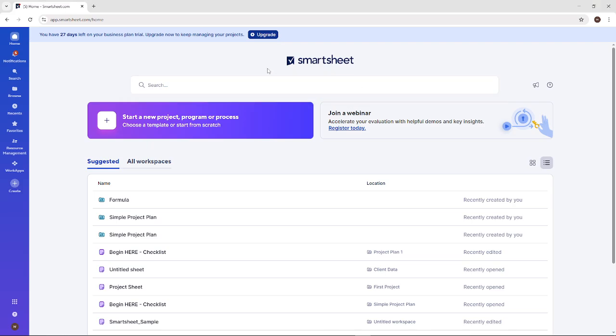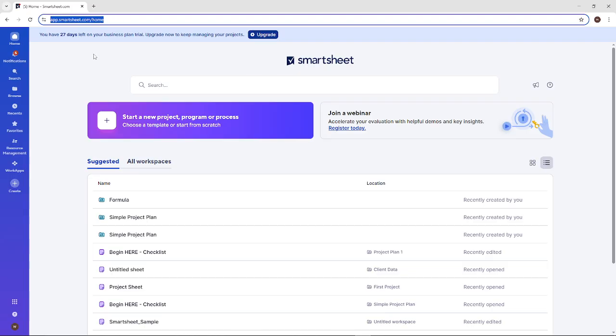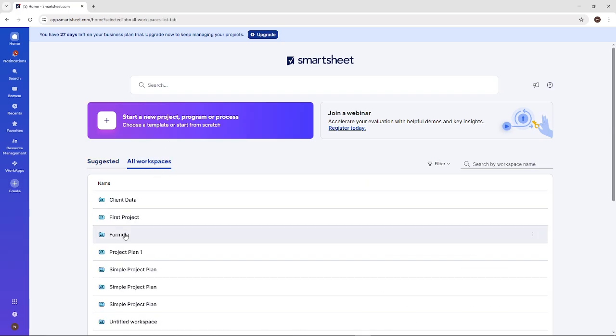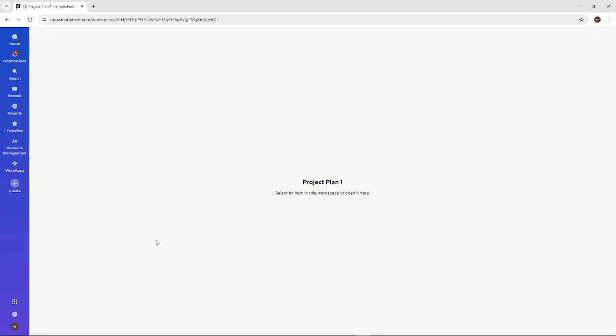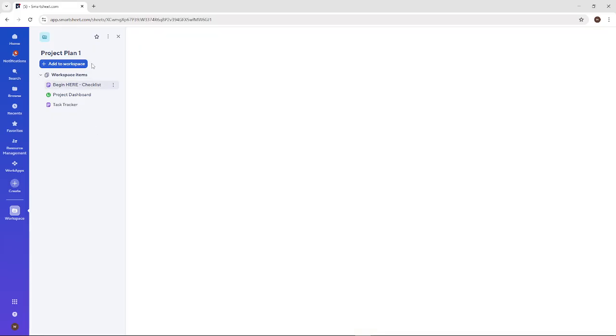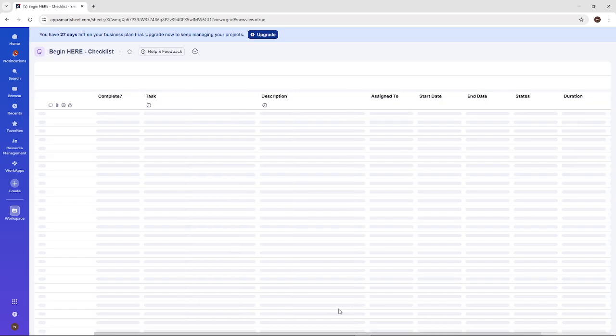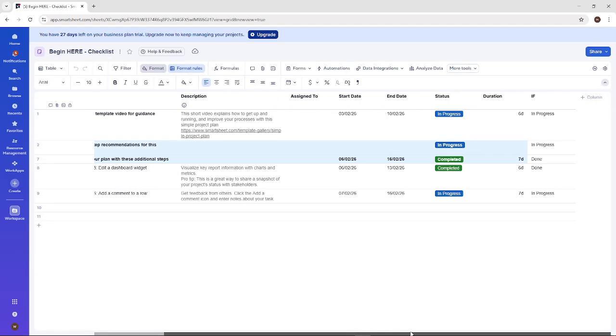In today's video, I'm going to teach you how to use if statements in Smartsheet. Let's jump right in by opening your Smartsheet workspace and heading to the sheet where you want this to work. If you're prompted to sign in, go ahead and do that, then open the specific sheet you'll be editing. Next, click the cell where you want the result of your if statement to appear.